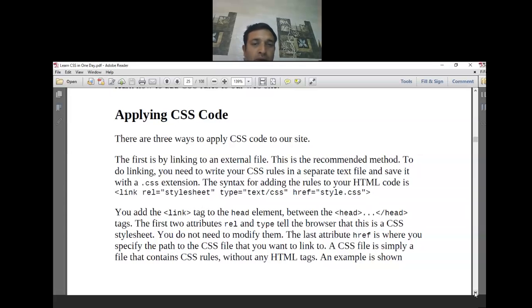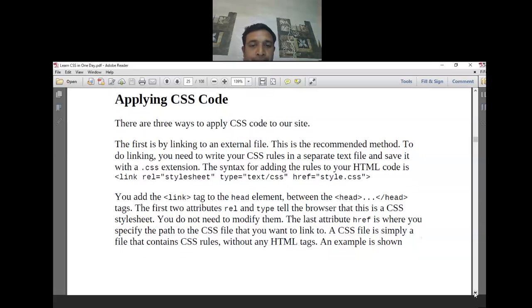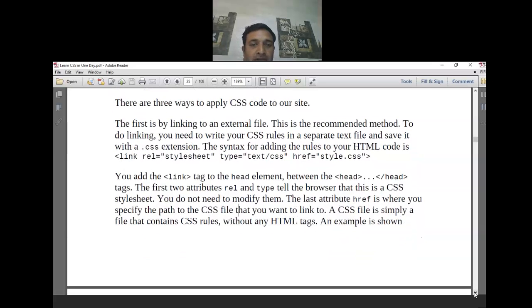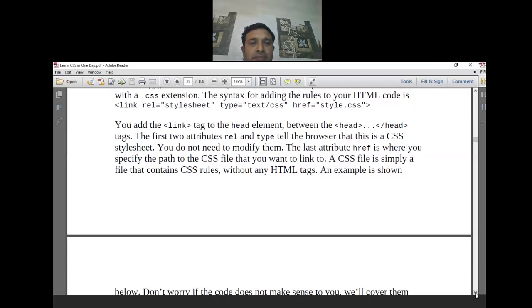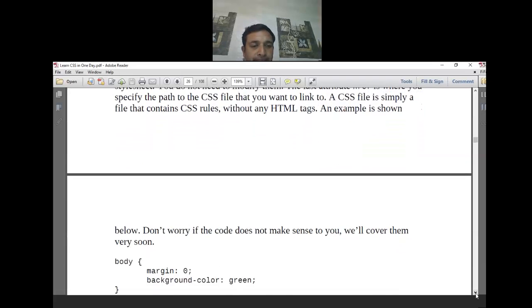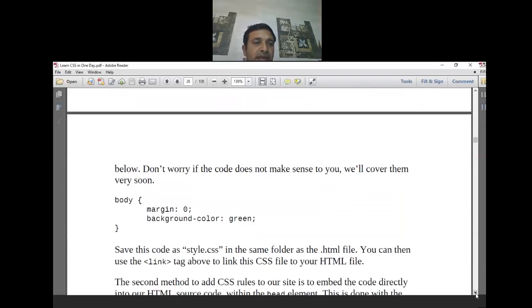So you put this particular tag into the head and then specify style.css. You need to write the file with a .css extension, and then we define the details whatever we wanted to give. A CSS file is simply a file that contains the CSS rules without any HTML tags. So we just need to define some CSS rules, that's it. It's a very basic example.